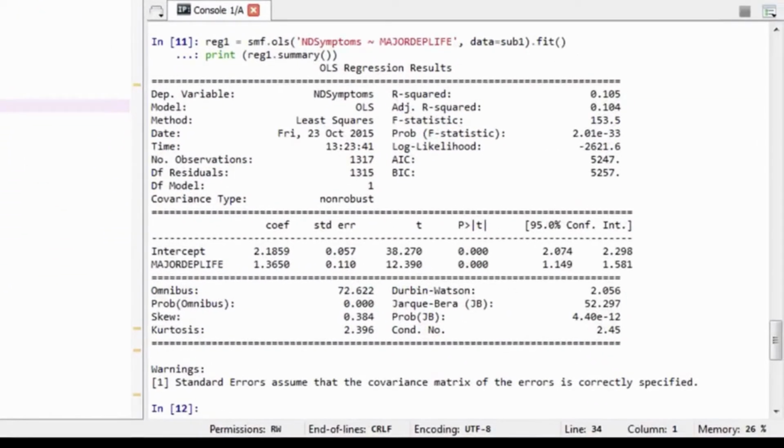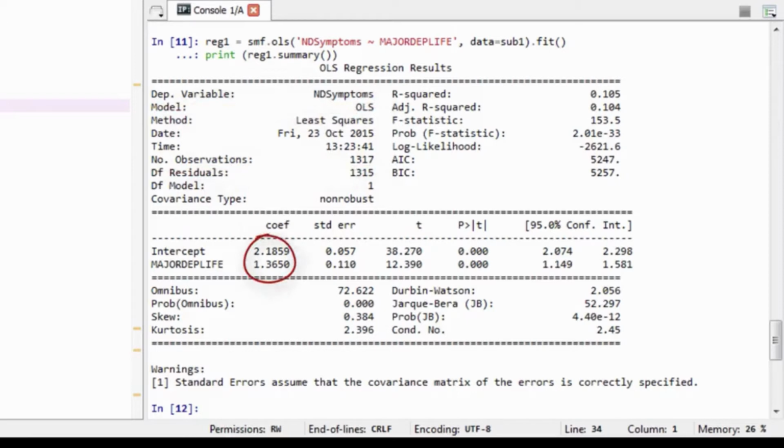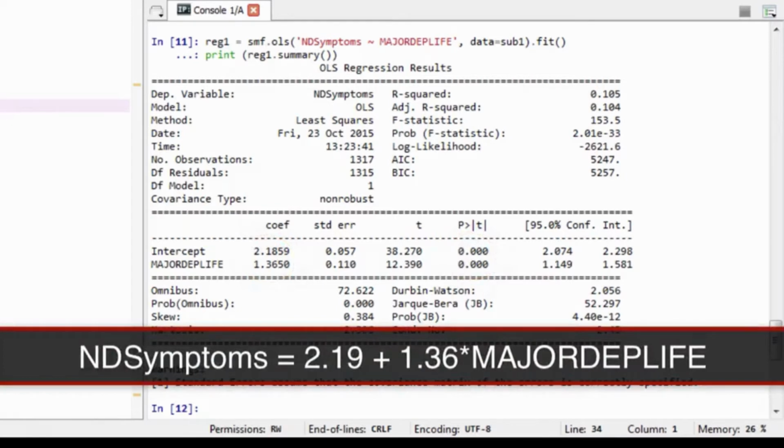In the IPython window, we see the same output format as with the gapminder regression example. We see the name of our response variable and the number of observations with complete data that were used in the model. And here are our parameter estimates and p-values. The parameter estimate for major dep life is 1.36 and is statistically significant. The intercept is 2.19. Thus, we know that our equation is ND symptoms equals 2.19 plus 1.36 times major dep life.